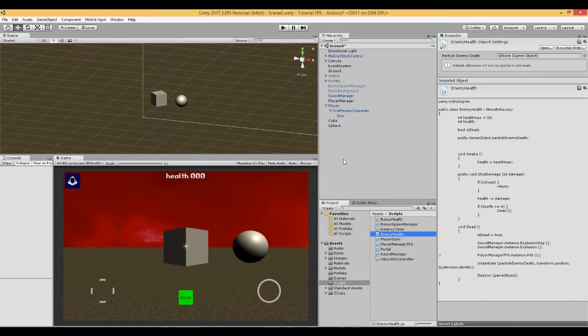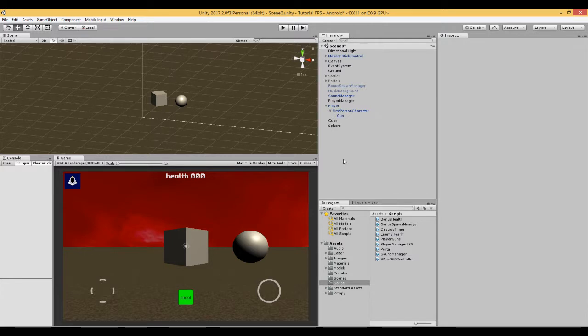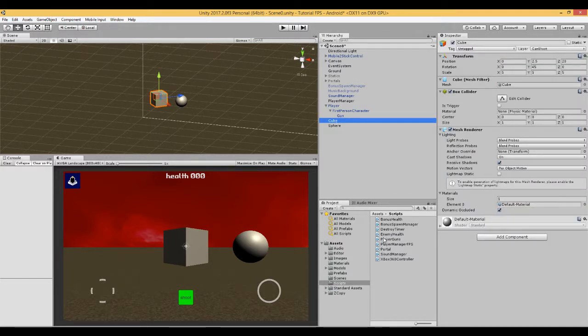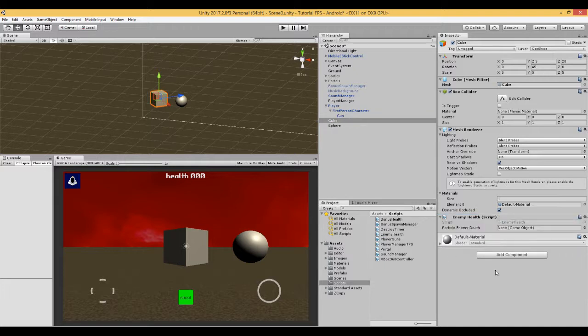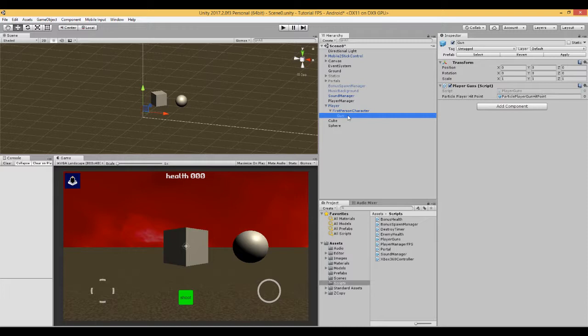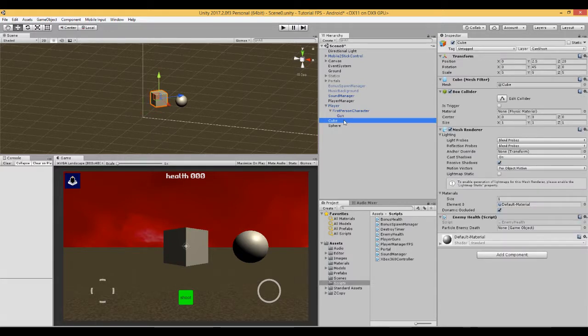Right, just waiting for that to update. Good. So here we have a cube, and we're going to attach our enemy health script to it. Have a quick check of our gun. The gun's fine. We've updated that script. We've got a cube here. Now it's asking for some particles, so we need to create some particles.